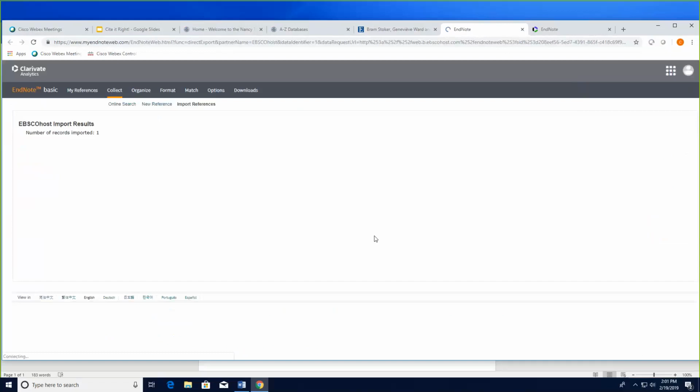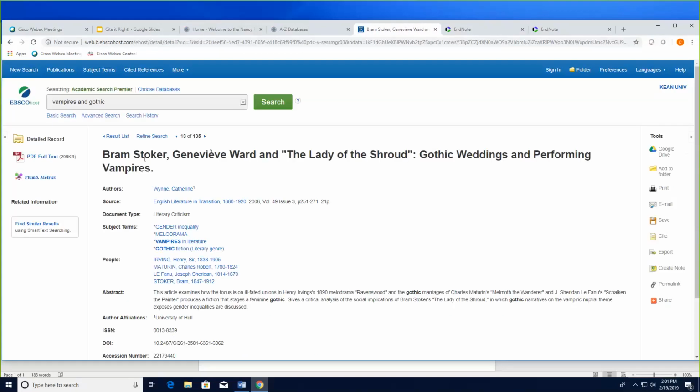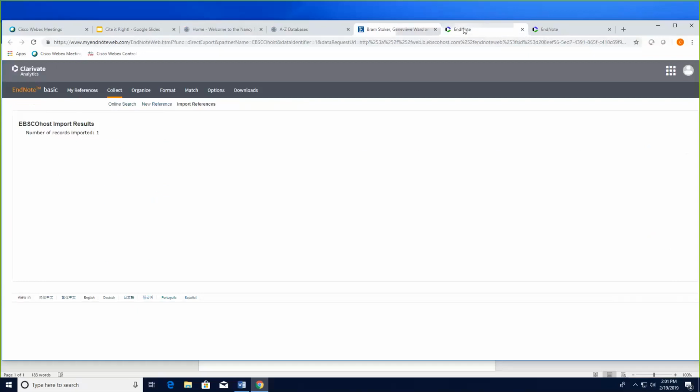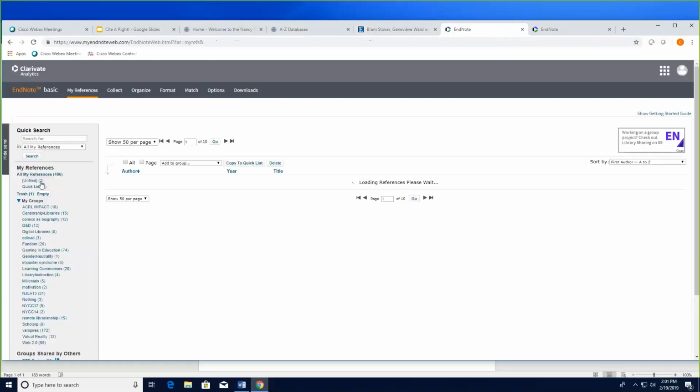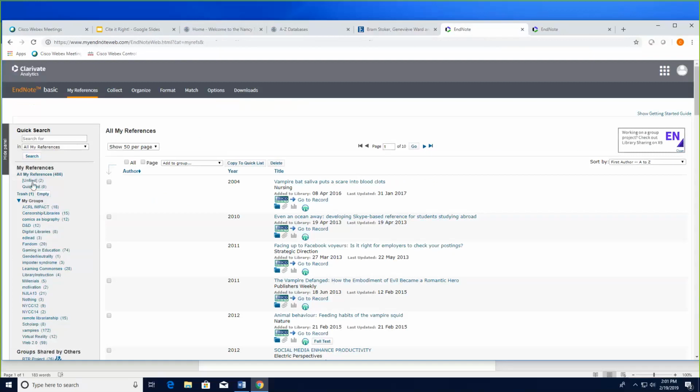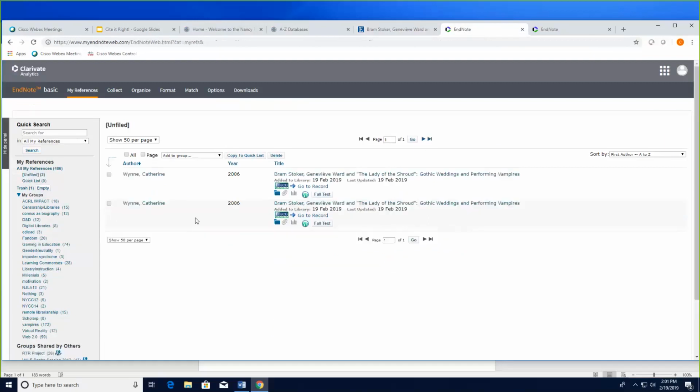and then it will open up an EndNote window. It says number of records imported 1. So it put this article on vampires and weddings, Bram Stoker, Genevieve Ward. It saved that into one of the groups I have here, called Unfiled. Now these are all of the articles that I have just kind of hanging out unfiled, and there's 2 of them in here. So one of them should be that, yes, this is the one that we just saved.